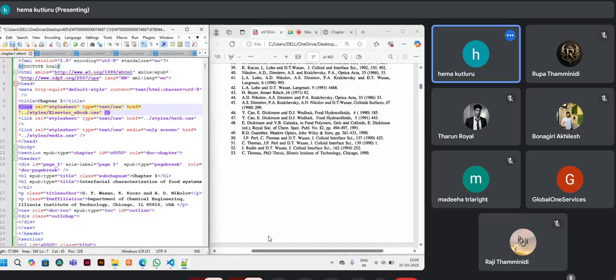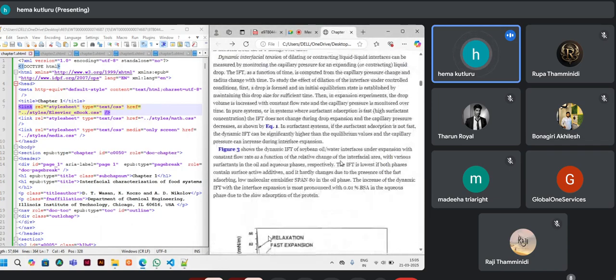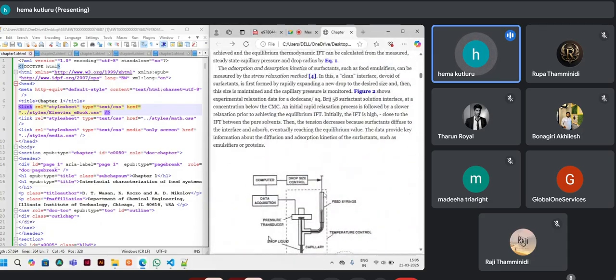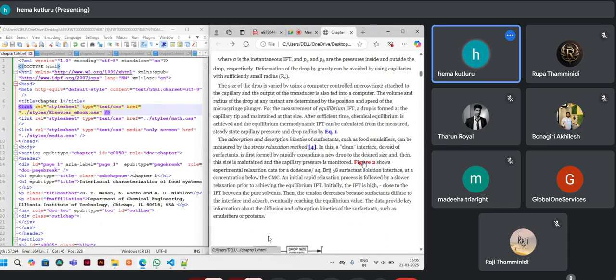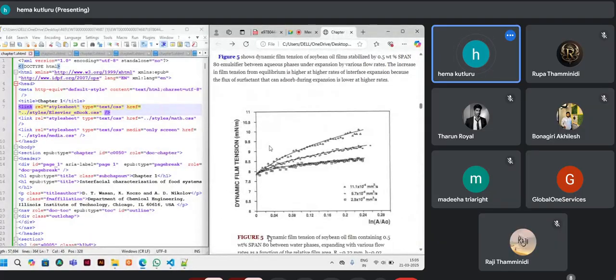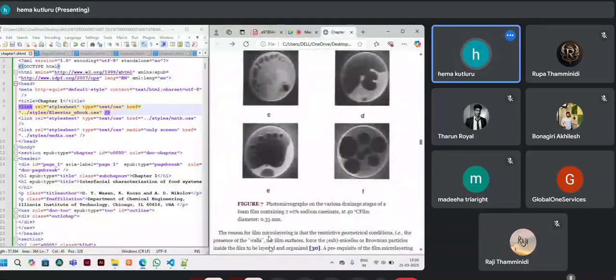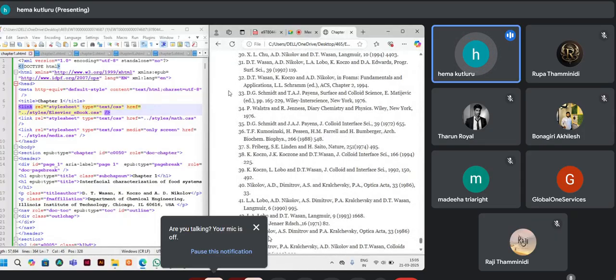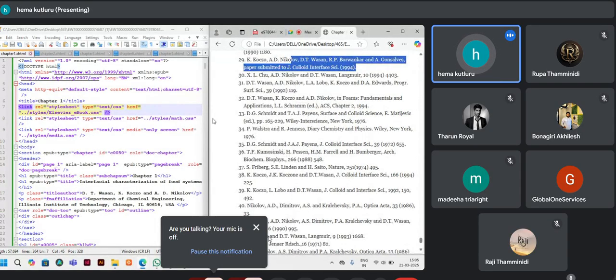If this coding is correct, you will get the perfect browser view. Like section 1 paras, section 2 images, links, like 30. This will be exactly navigated to the 30 only.